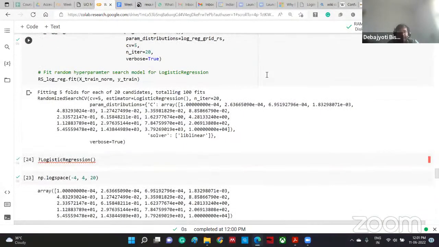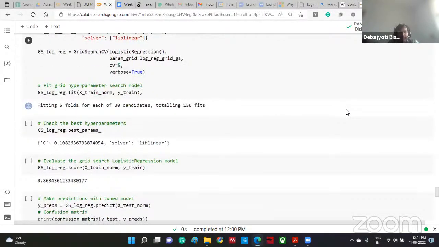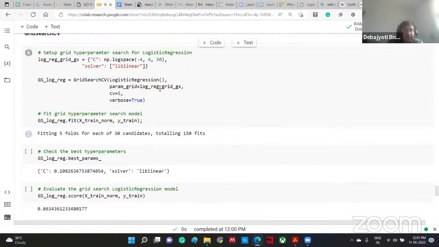Yeah. So if we apply the same thing, we have grid search CV. We will set up the grid parameter for logistic regression. Again, the log space from 10 to the power -4 to 10 to the power +4. But here we have calculated it to be 30, so up to 30 data points will be there, right?